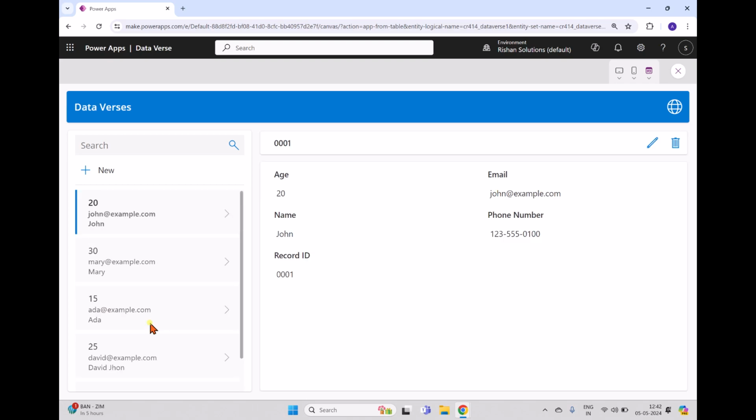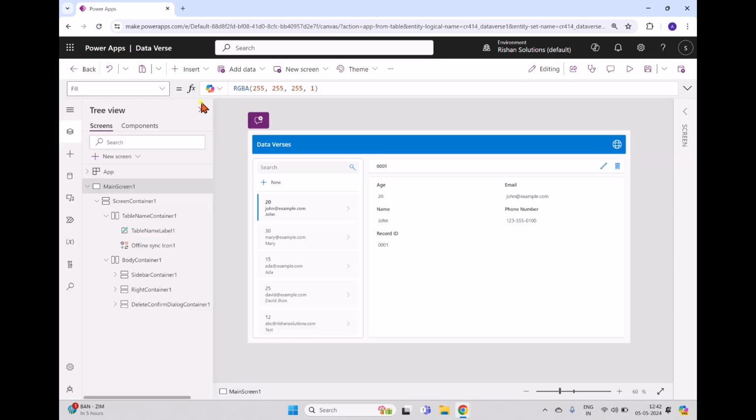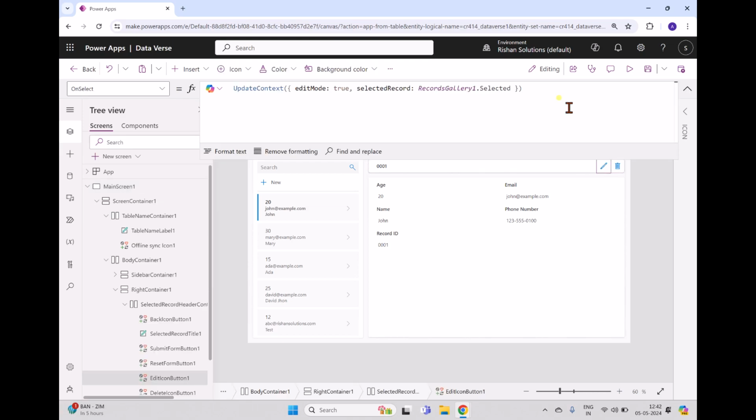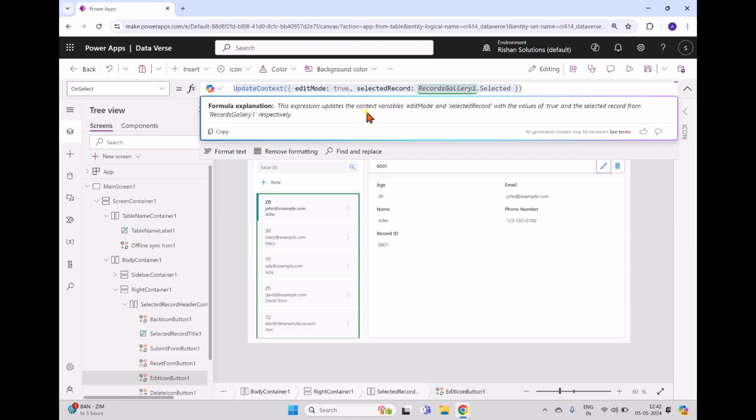And also, recently Microsoft added this Copilot functionality menu. So if you want to know some formula, there is a formula which is defined here, and you want to know about this formula, just click on it, and then you can see this option called explain this formula. When we click explain this formula, it will give the information related to the formula which is written here, and this expression updates the context variables edit mode and selected record with the values of true and the selected record from the record gallery 1 respectively.